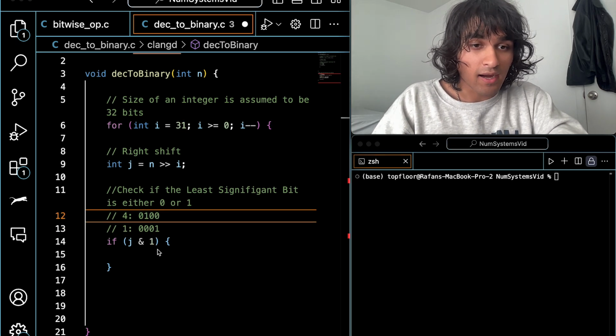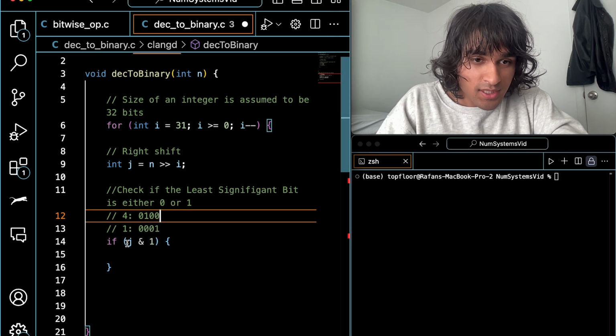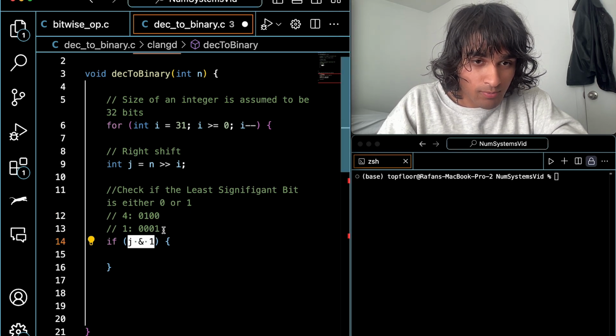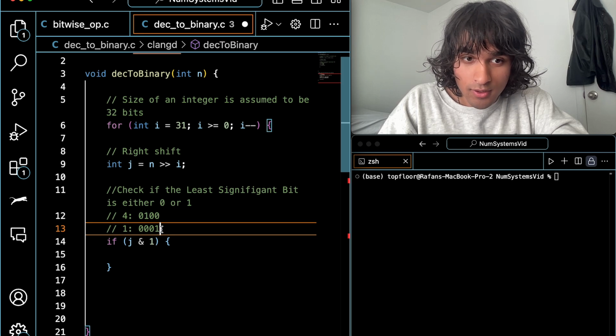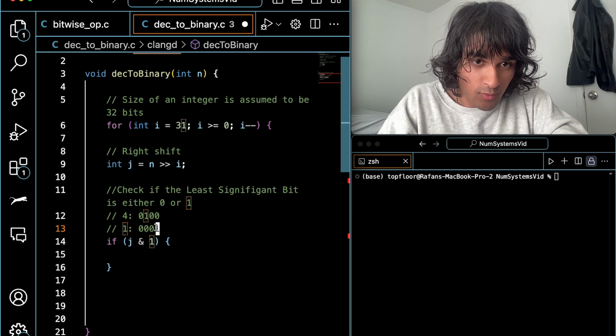Say we had the value of 4 instead, and its binary representation, this if statement would return back with the value of 0, since this does not match with this, since there's no 1 here at the least significant bit, and there is a 1 here.